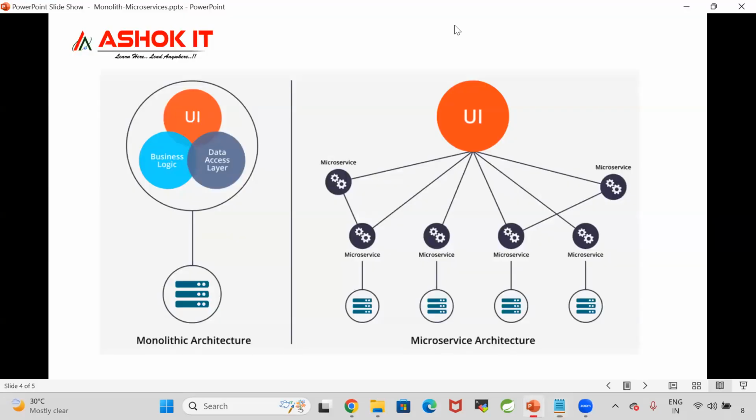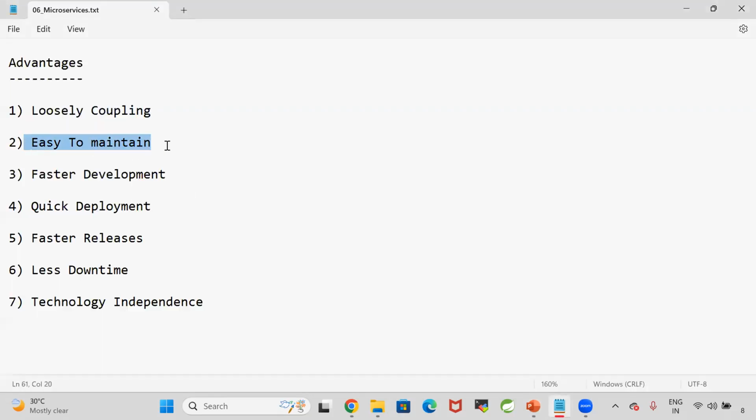So tomorrow, when I want to make code changes, do I need to bother about all the APIs, or can I change only a particular API and redeploy that particular API? When I want to make a code change, do I need to bother about the whole application, or only that particular API? Loose coupling will be available and easy maintenance will be available.